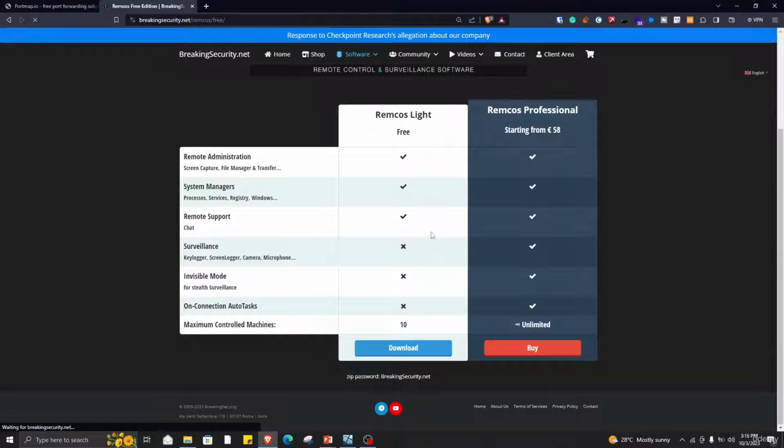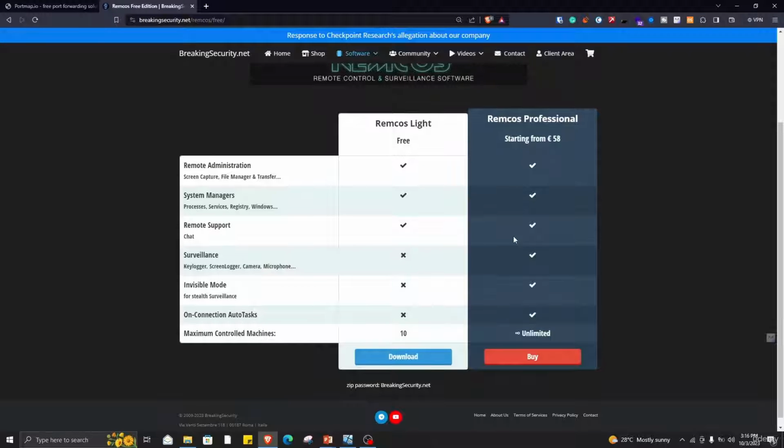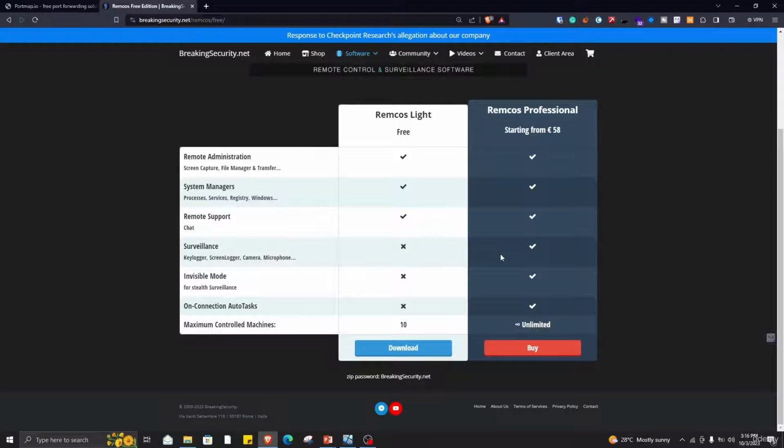With the free Remcos version, you cannot do surveillance, invisible mode and connection auto tasks, and you can only manage 10 machines at once. And with the professional version, you can use all of these features and you can manage unlimited machines, but it costs around 58 euros. So it's up to you whether to download the free version or the professional version.